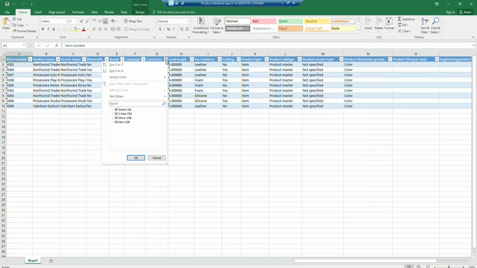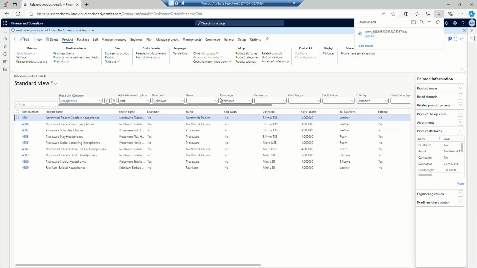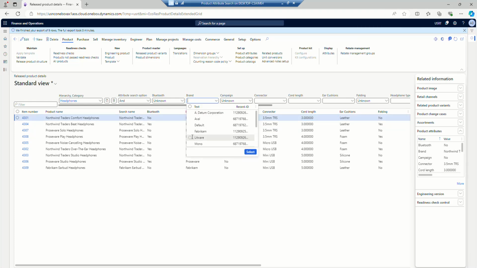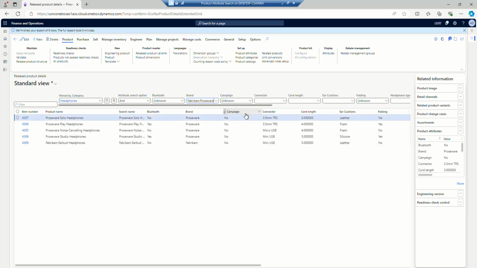So we can filter out and play with this data in Excel. Let's check some filter, how it looks like. Let's select brand Fabricon, for example. We see that there is only one Fabricon. Okay, let's select Prosware. We have Prosware, Fabricon, different values in connector cord length and other attributes.